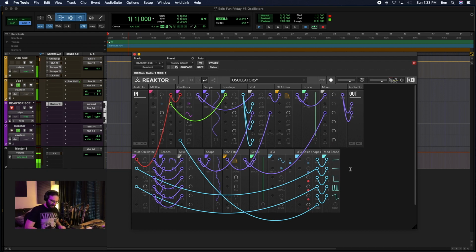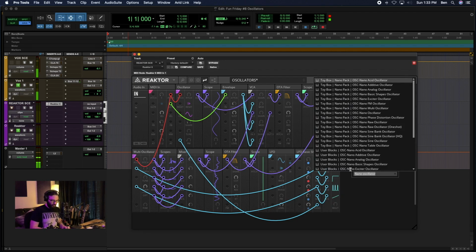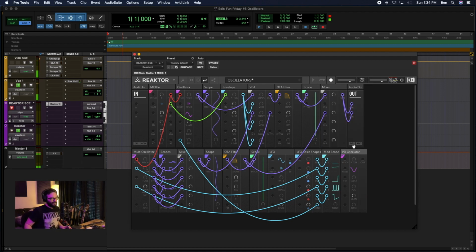You click into the Reaktor environment, hit enter on your keyboard, and just type in nano oscillator. And this time we're looking at not the regular oscillator, because that one we've actually had in all the previous videos in this series. That was the very first one we checked out. Now we're going to go below this into the menu and start looking at the phase distortion oscillator.